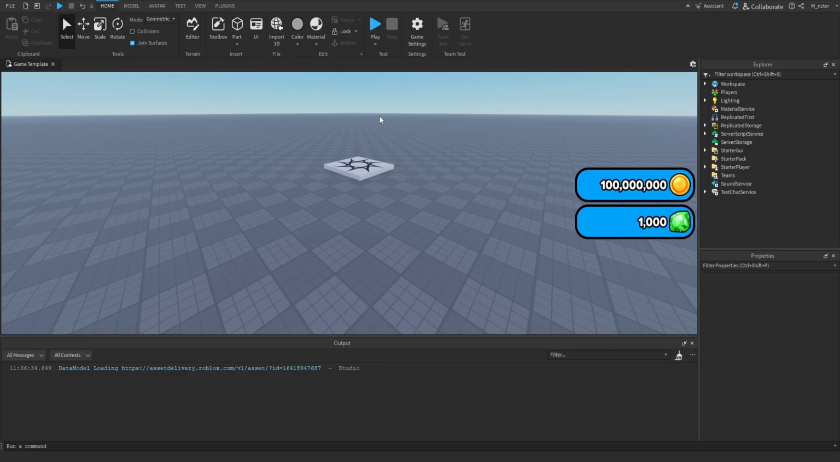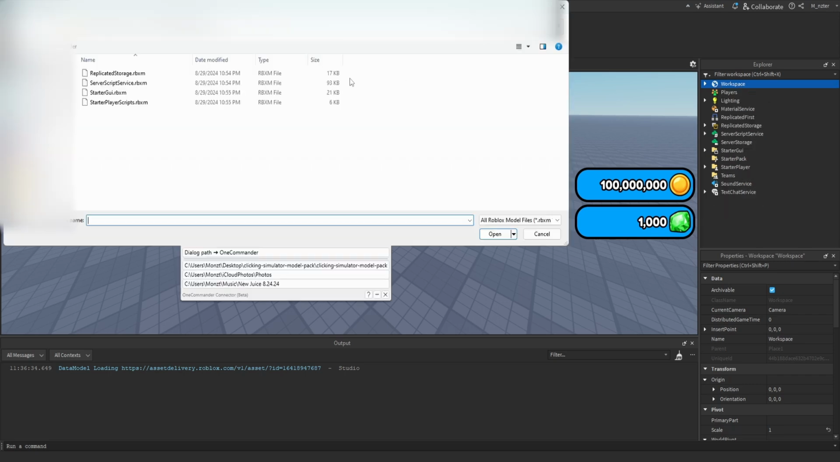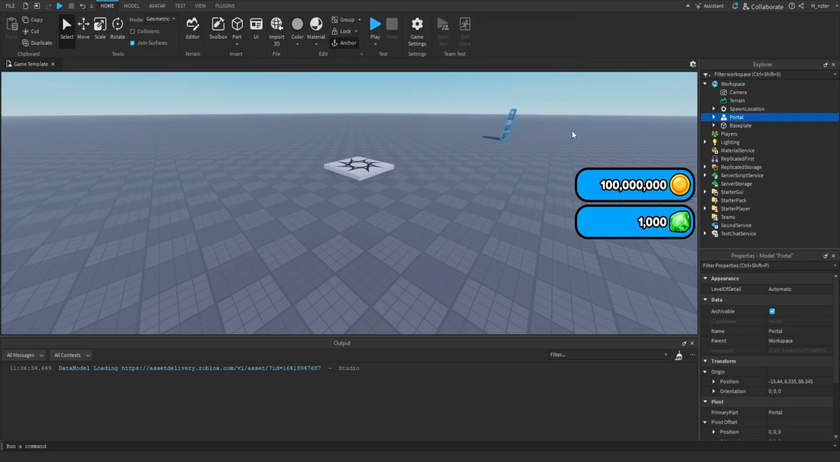So to implement that into our game, we're going to go back inside of Roblox Studio. Then we're going to want to go to our Explorer and right click on the workspace. You should then see Insert Part, Insert Object, or Insert from File, which we're going to want to go ahead and use. Then we're going to want to go to where all those models are stored at. And then we're going to want to go ahead and select the portal model and click on Open. Once we do that, we should see the portal has been added to our workspace.